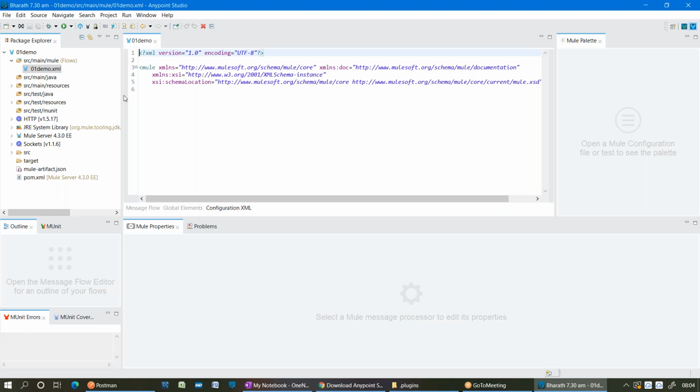In Java, what is the framework we are using here? Spring. Spring means what? It's an XML file, right? Whatever you are going to see in this configuration XML is nothing but a Spring application, Spring XML. If you have some knowledge of Spring, you can see that. We are not going to write any configurations in the XML file.